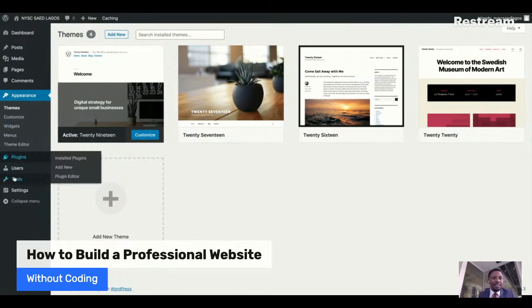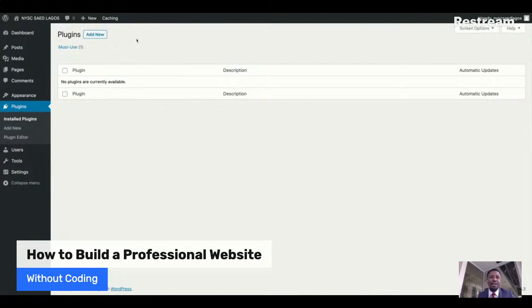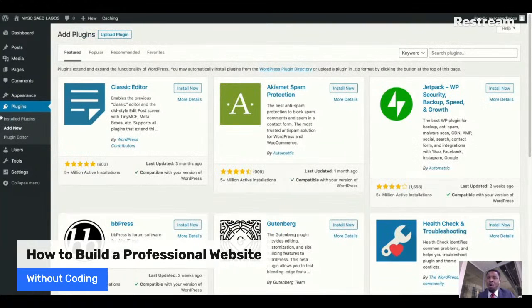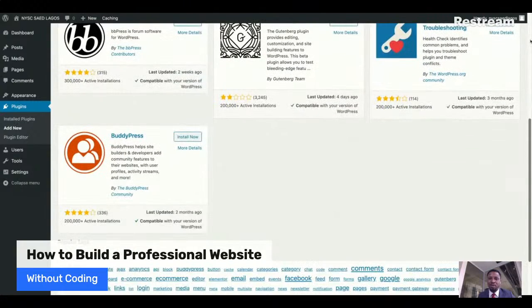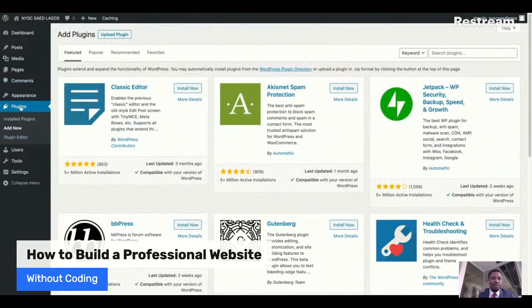So the next thing is plugins, where you download plugins. There are lots and lots of plugins. When you click on plugins, go to add new. You can see all kinds of plugins. All right, so plugins are just additional software, kind of, like apps for a mobile phone, that help the functionality of your WordPress. It helps you to do much more on your WordPress.